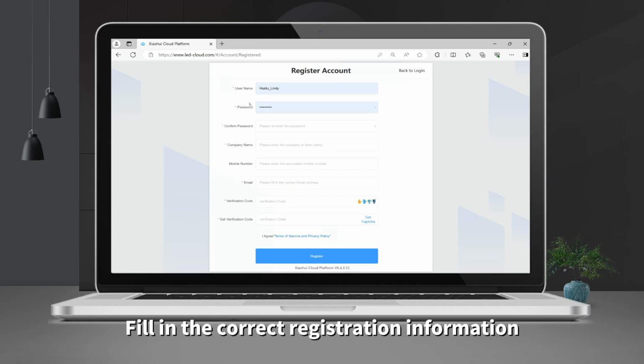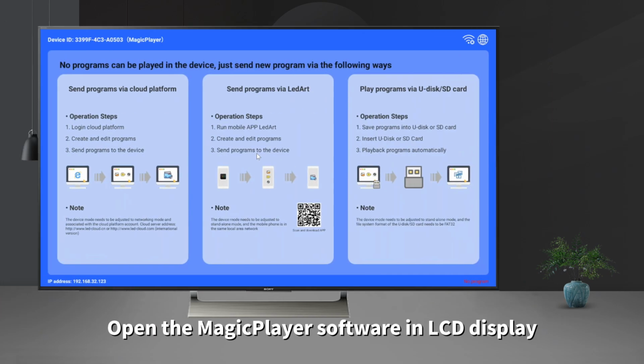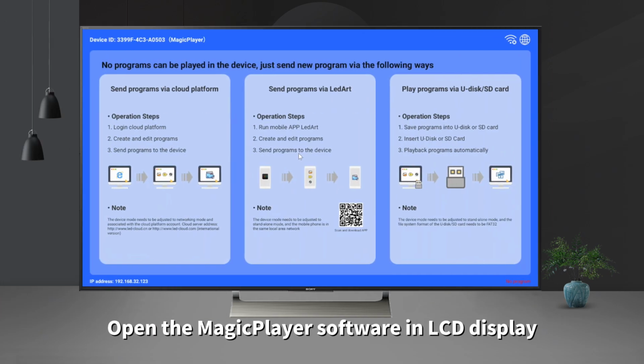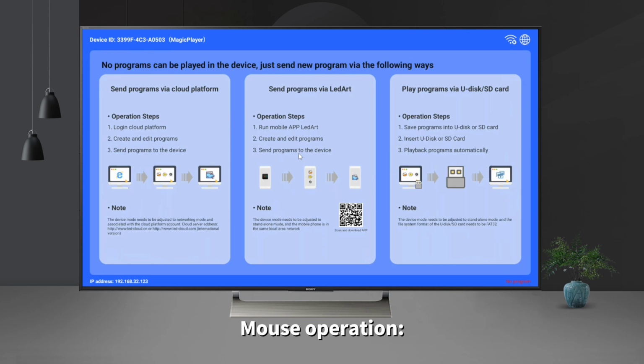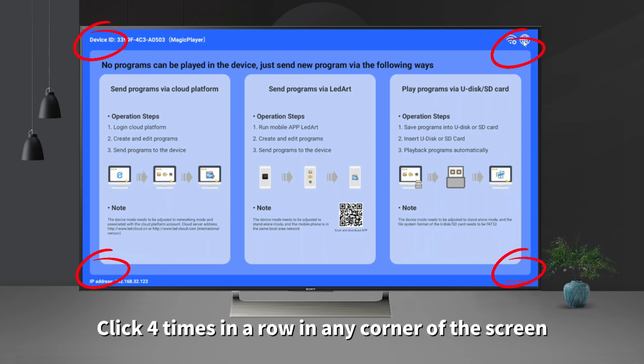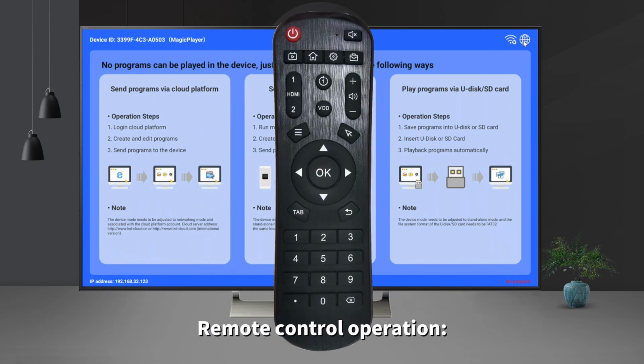Fill in the correct registration information. After registration is complete, open the Magic Layer software in the LCD display. Mouse operation: click 4 times in a row in any corner of the screen. Remote control operation: click the menu button.